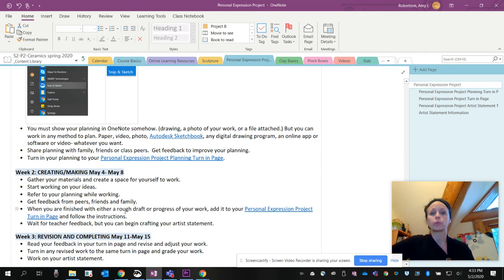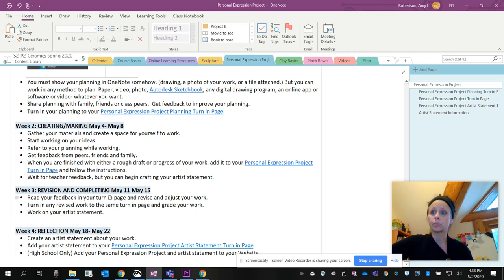When you're finished with either a rough draft or progress of your work, you can add it to your personal expression project turn-in page and follow the directions. You can wait for feedback from me, but don't let that stop you from continuing and moving along to do your artist statement. So you basically have the whole week to work on this. You'll have the following week to revise and complete it. So you don't have to finish it. Keep that in mind. So May 11th to the 15th is getting your feedback, revising, refining your work, and working on your artist statement. Okay.